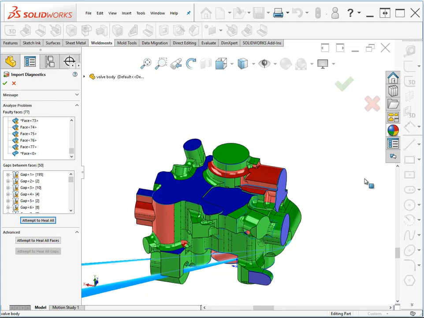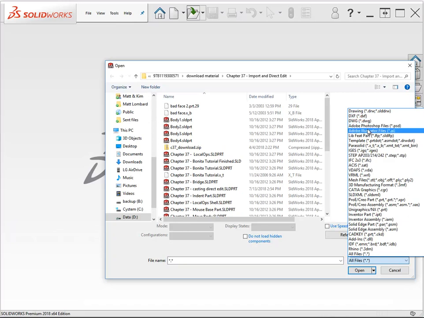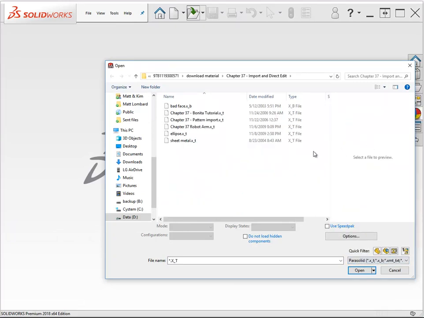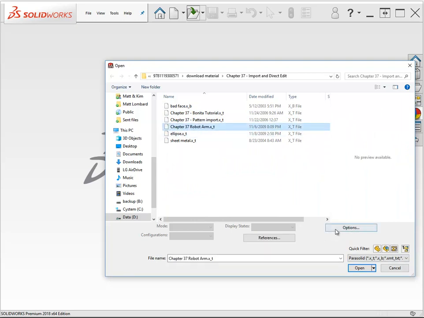You can also bring in assemblies that can have parts that are bad, so that brings another level of complexity to the import issue. Let's just see if we have a Parasolid in here. Okay, let's open this one.